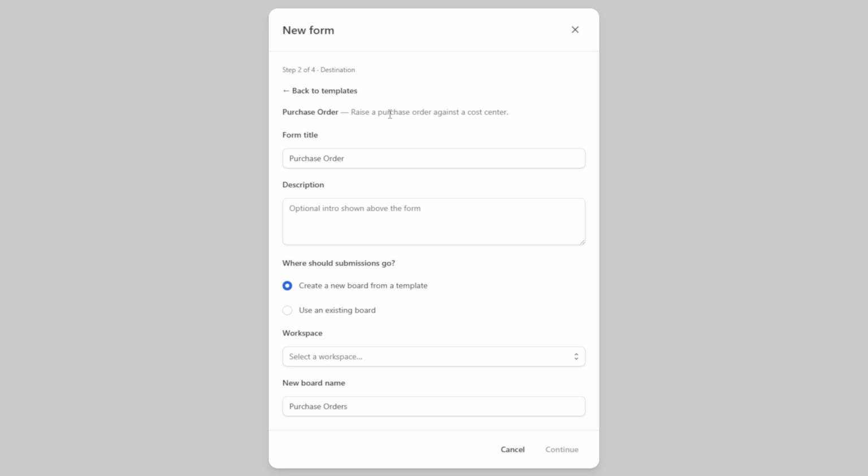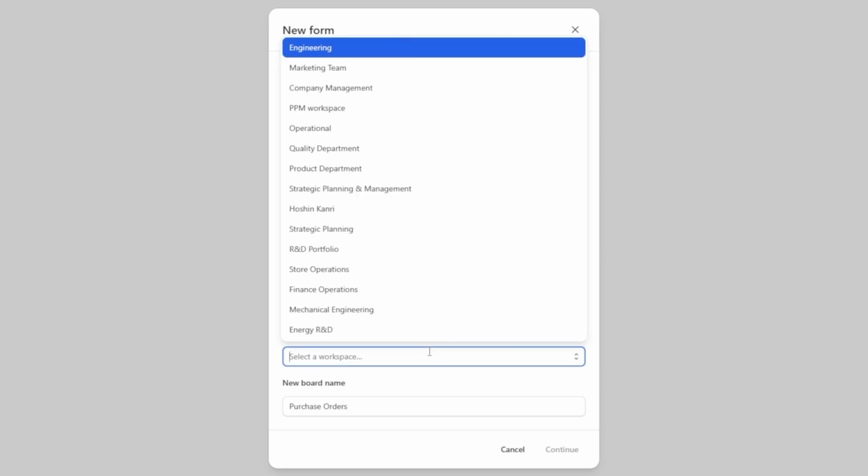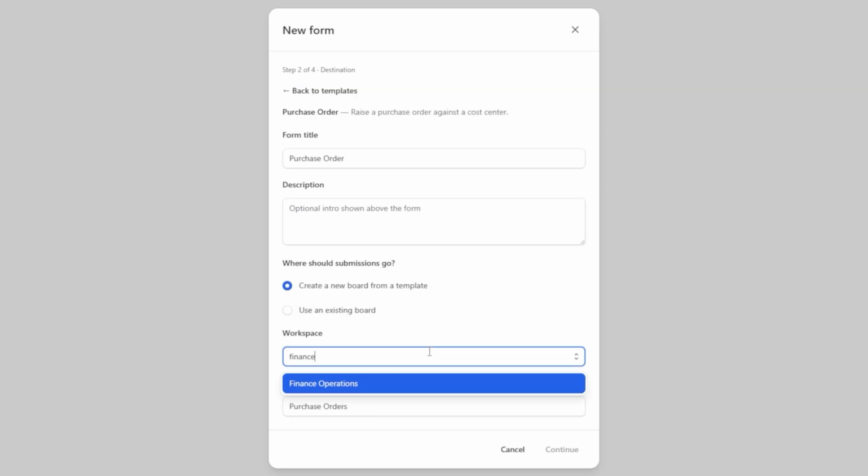Next, we choose where submissions should go. We can send them to an existing board or let Businessmap create a fresh one for us. Let's create a new board from the template and place it in our finance operations workspace. We will leave the name that the AI has suggested. Every form submitted will now become a work item right here.